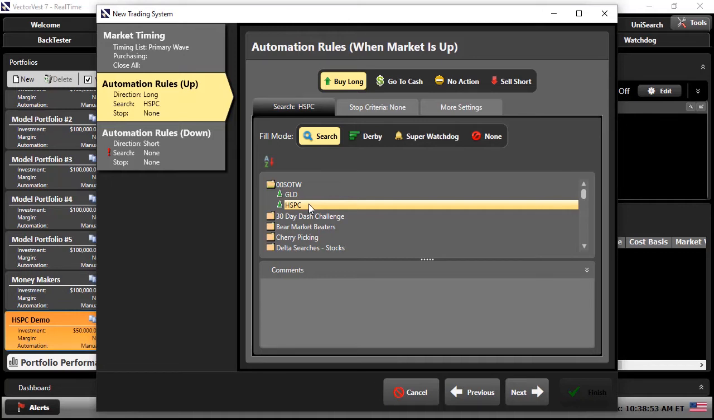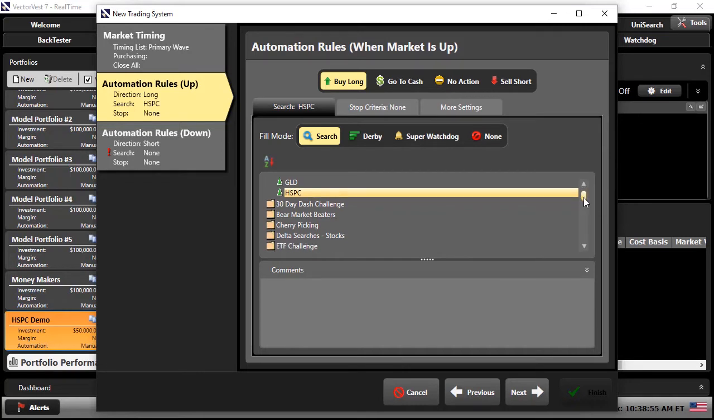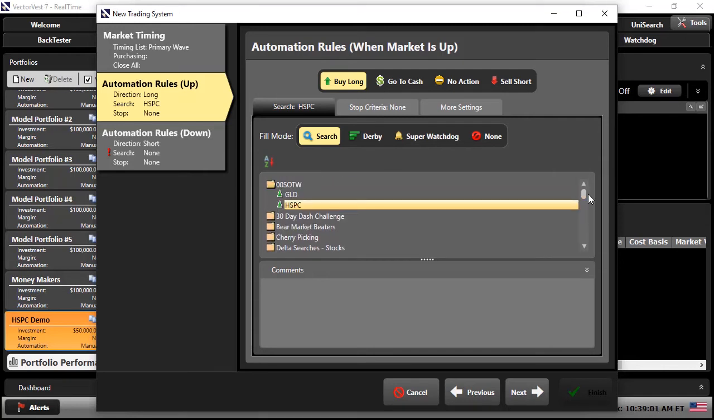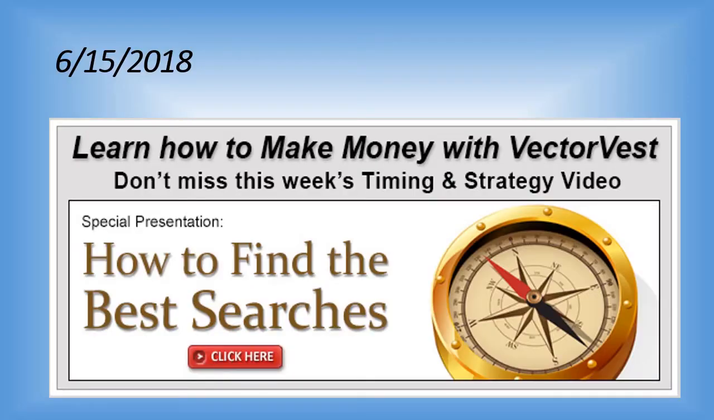The next approach would be to use any of the many searches that exist in the VectorVest program or any searches that you've created in the Unisearch tool. And this leads us to the question, particularly for the new user, well, which search should I be using? The answer really falls into one of two categories. You may have some favorite searches that you find over time consistently work well for you and the kinds of stocks that you like to trade, but there's also an empirical answer of which search has been working best in the current time frame.